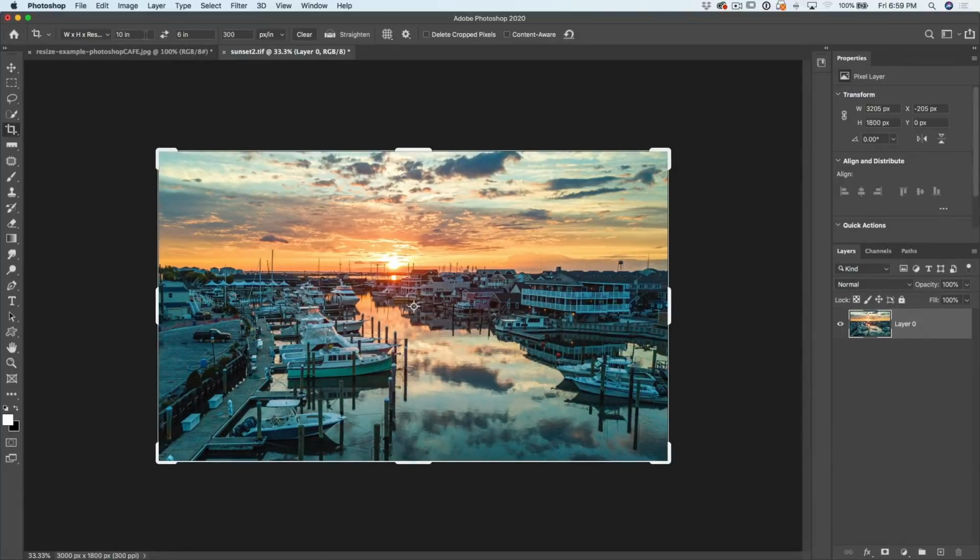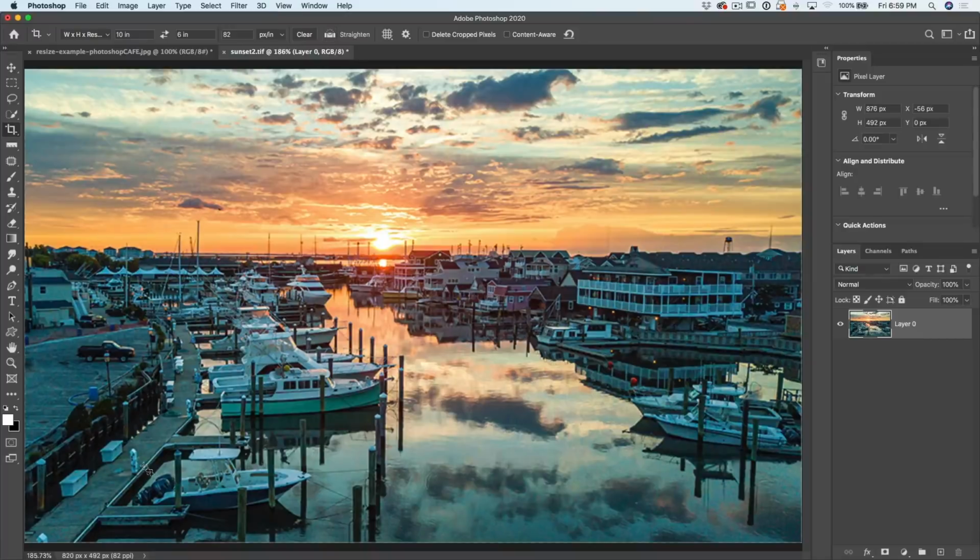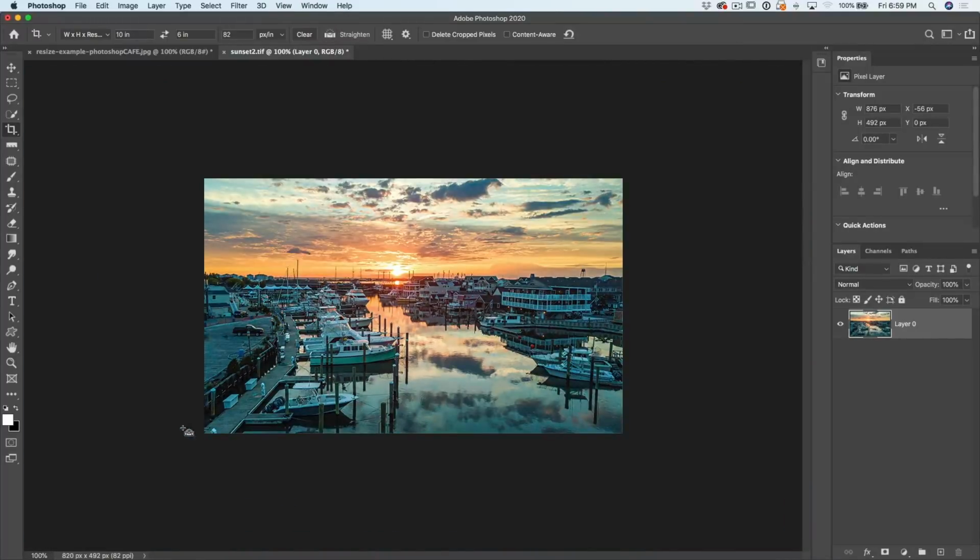What if we wanted it to be at 72 or 82? So now it's still 6 by 10 at 82. Right now it's 3000 pixels. If I click on here, watch what happens. It'll resize it. Now it's only 800 pixels. Let's just get that to 1:1. But we're at 10 by 6 at 82. So if we wanted it that size for screen res, we could do that.